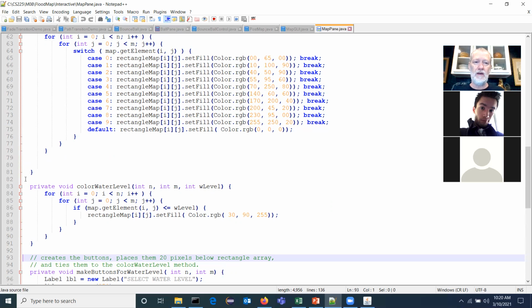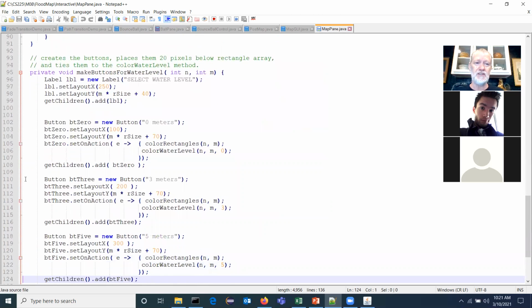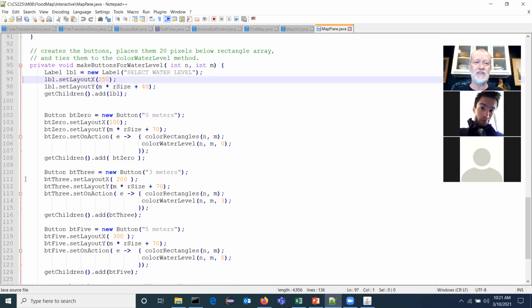Now I want to create the buttons. And as we said, we're going to create a button. We're going to set its XY location, and we're going to do the set on action. And then we're going to add it to the pane. And so that's what happens in here, make all buttons. And notice making all these things, it's hard to get around not having a long, messy method here. GUI stuff is just intrinsically messy.